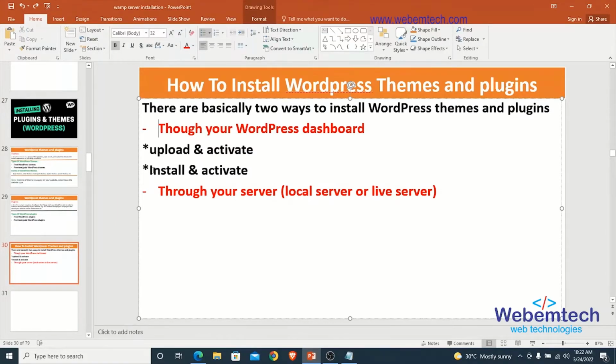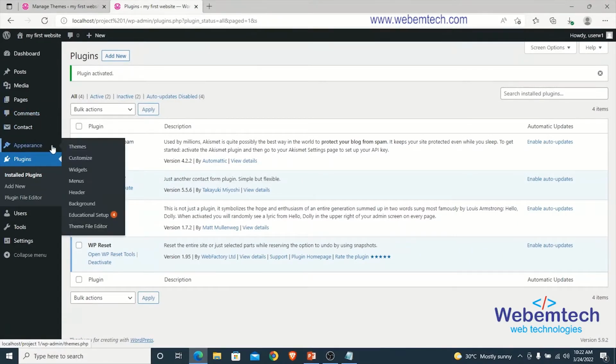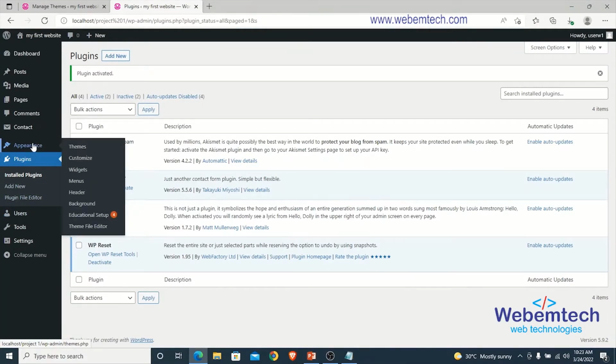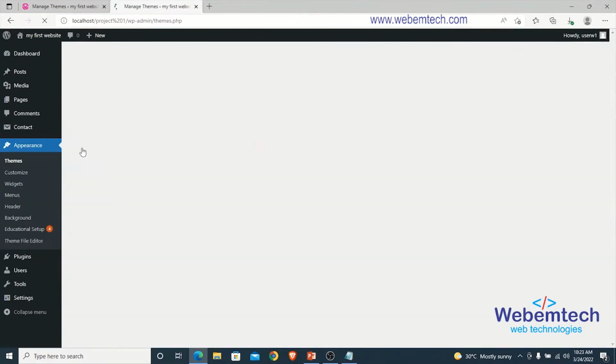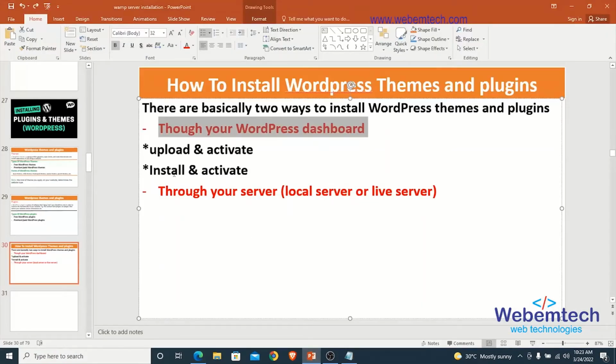The next thing here is to install and activate our WordPress themes and plugins through our WordPress dashboard. So how do we do that? Let's go back to our browser here. Let's install and activate the WordPress themes first before we move to the WordPress plugin. So we'll hover our mouse on appearance, then we'll click on themes here. For us to use the second method, which is to install and activate our WordPress themes and plugins through our WordPress dashboard, it's necessary that you have an internet connection. If you don't have an internet connection, you'll not be able to do this.